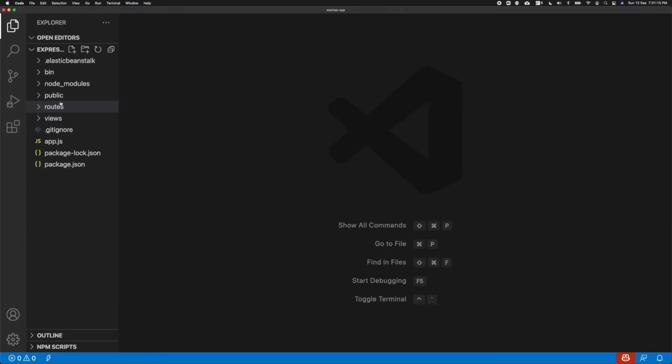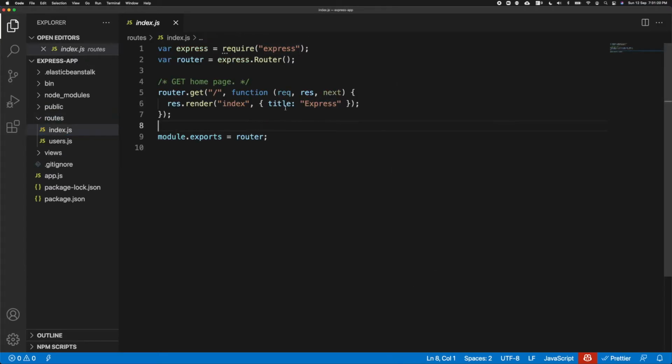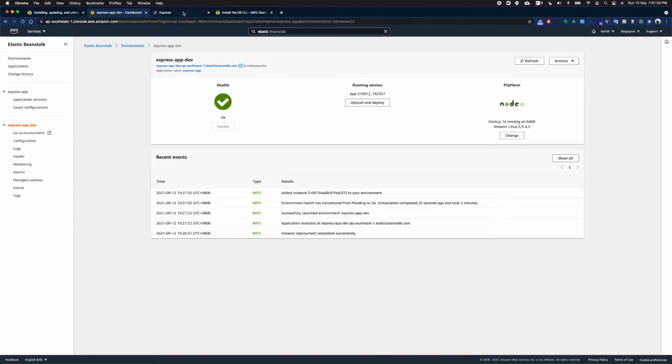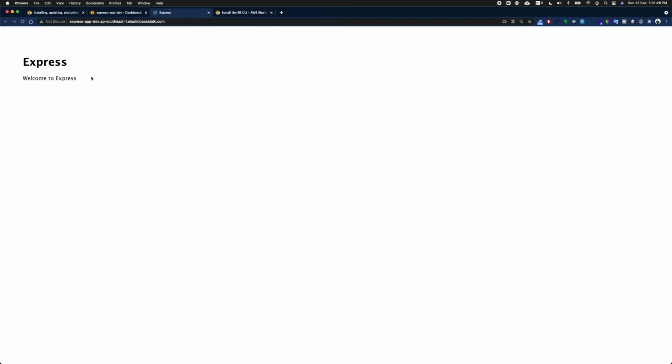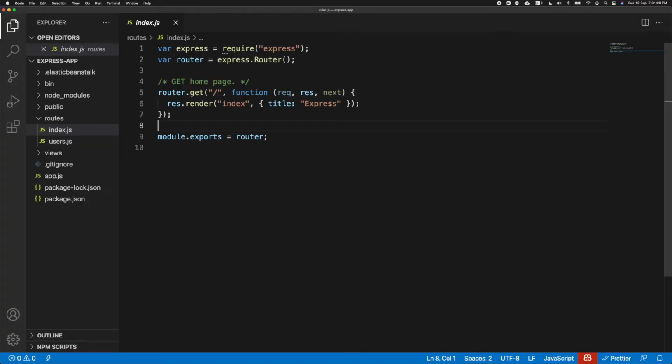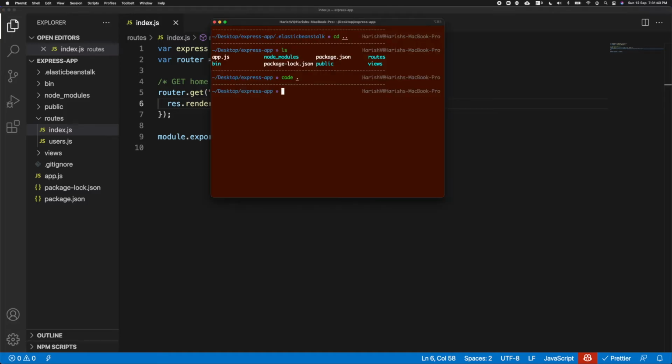To do that, let's go to the routes folder and click on index.js, and in here we can see a title is being passed, right? That's the title that we are seeing on our website. So instead of that, I'm going to change this to my Elastic Beanstalk app. So I've changed the title, and now I want to push these changes live. To do that, let's jump back to our terminal.